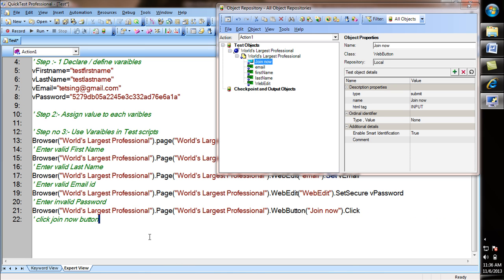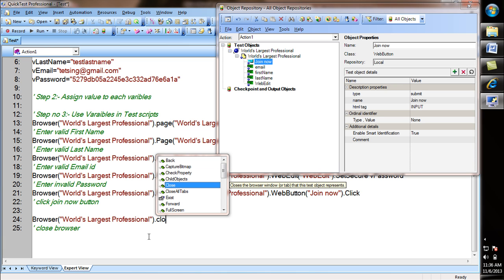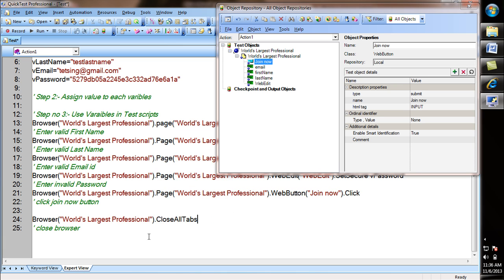Fine. Now next step wherein we are closing the browser, so right here close browser. Fine. So we can write here browser dot close all tabs, right? So what does this step do? It will close all browser tabs, right? It will close all tabs of that particular browser. Fine. So now this way our script is ready.